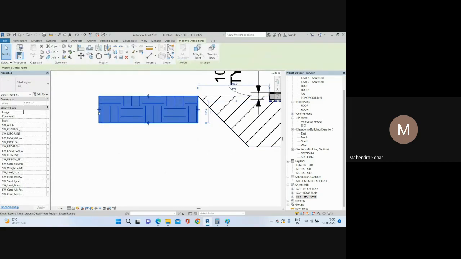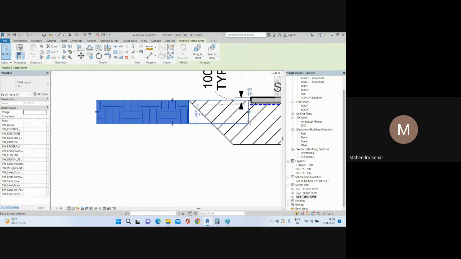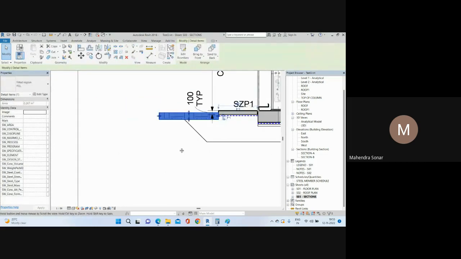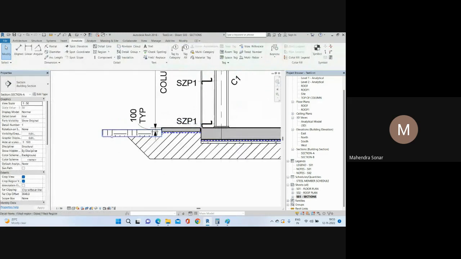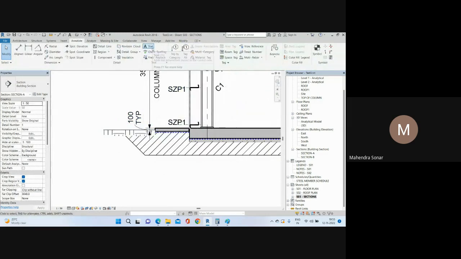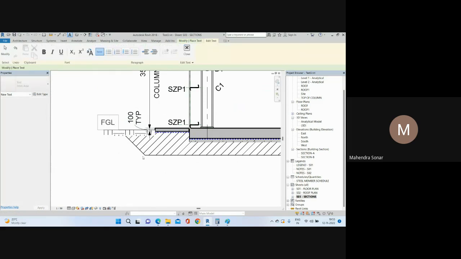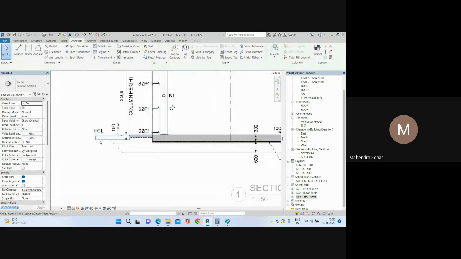Then after that you can just rearrange this pattern. So suppose I want to give up to here, right? So this is my FGL, and then you can just add the text here. Go to text again, and you can say here FGL, right? So this is your finished grade level, right?